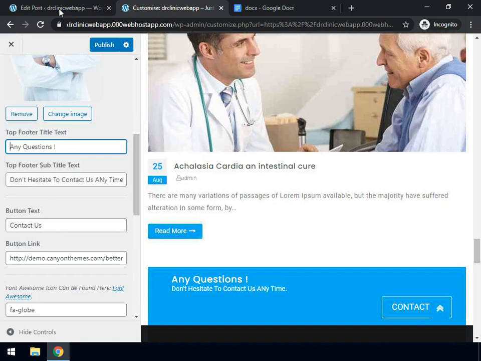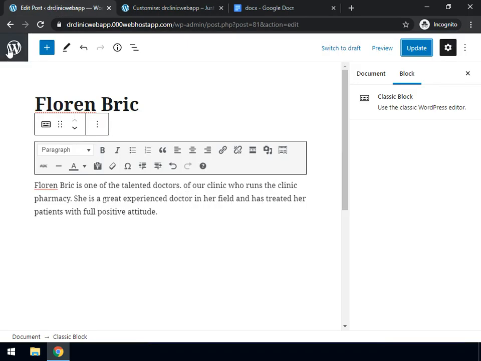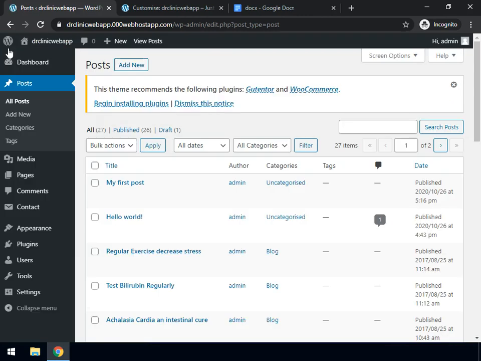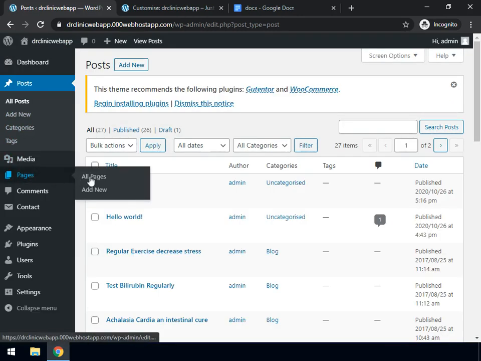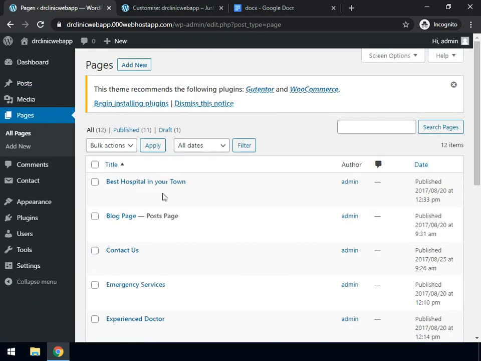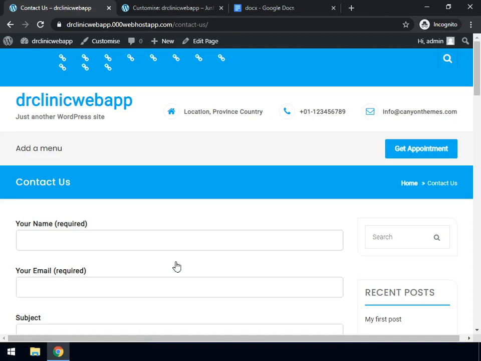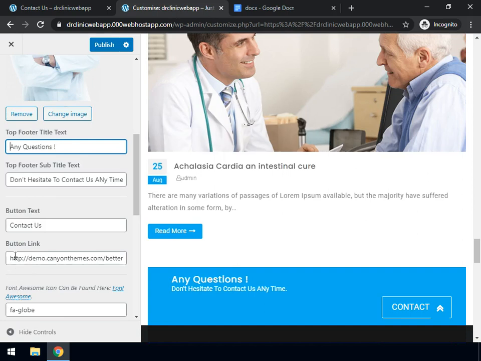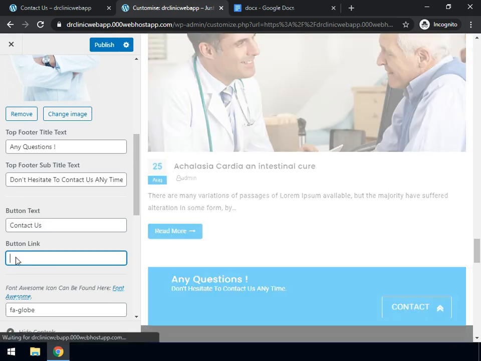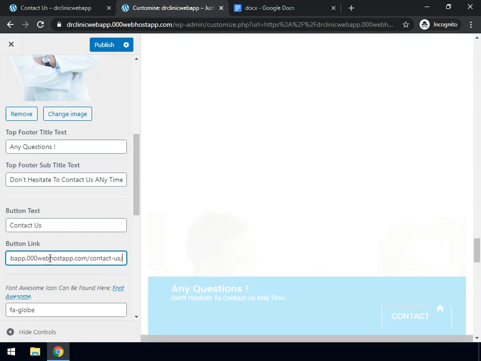So to get the URL for the contact page of the website, let's navigate back to our dashboard area. Then just click on the all pages section right over here. And here we have the contact us page. So go ahead and click on this view option right over here. So it's the contact us page. So go to the URL here at the top, press Ctrl C to copy it, go back to the customizer, and here in the button link, first let's remove this. So press Ctrl A and then remove it, and now paste the URL given here, and it's done.